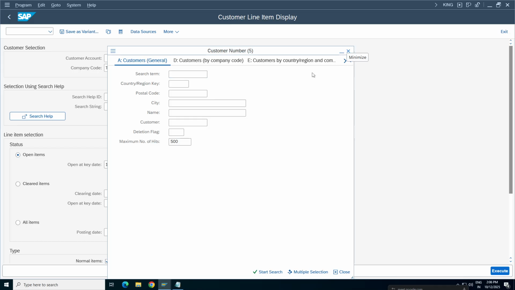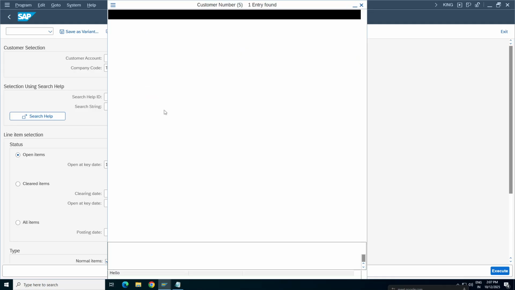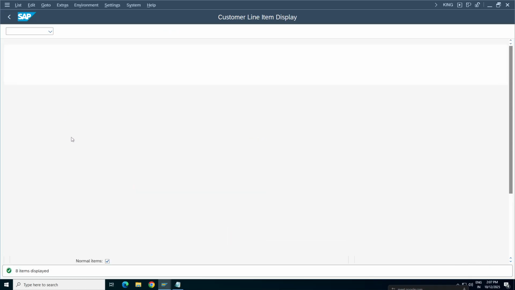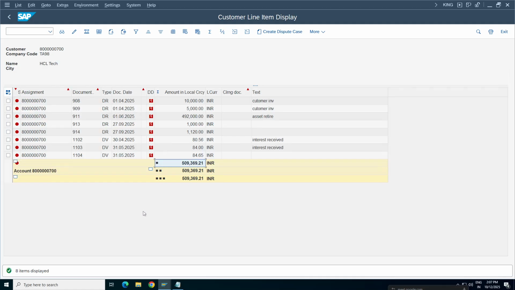So select company. Here we have company by company code. Click on start search. Select HCL Tech. Execute open items. The list is being generated. For the customer, we see some open items are there. 509369. So we'll do one thing. At this point of time you may not understand what I'll do. I'll clear this transaction first.